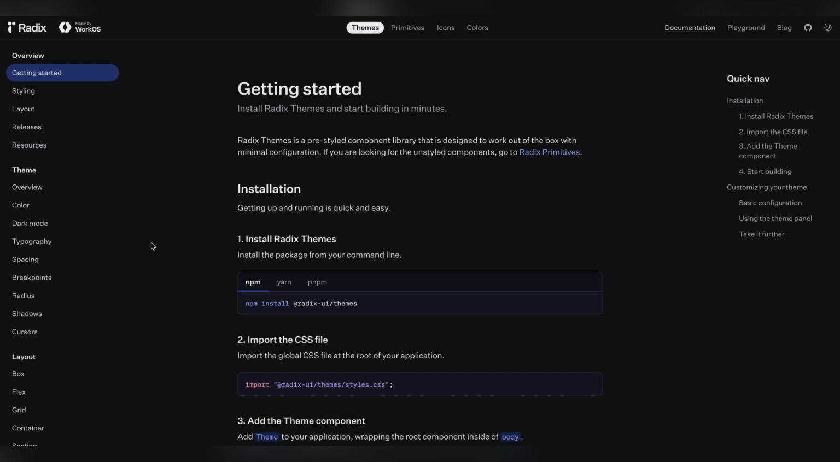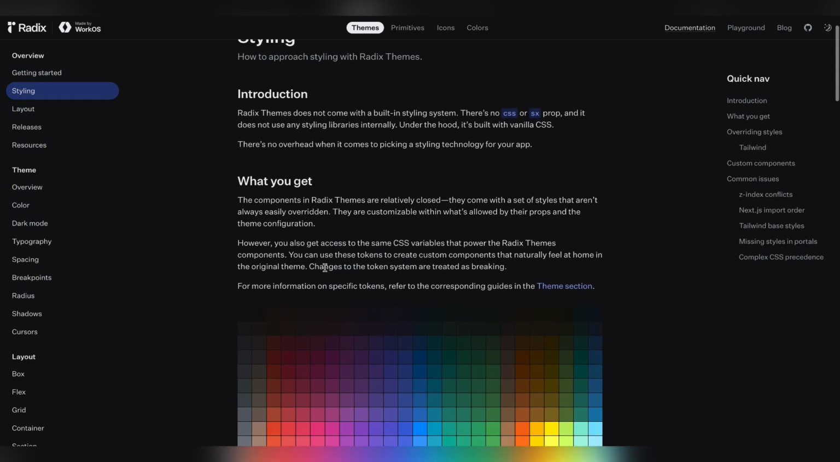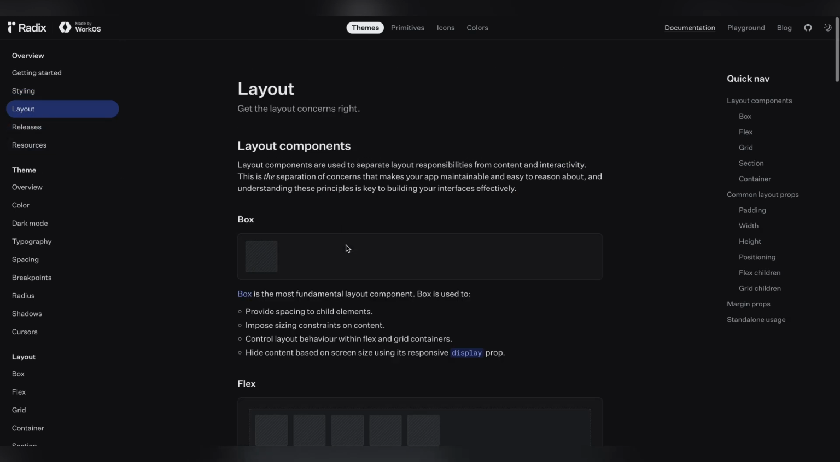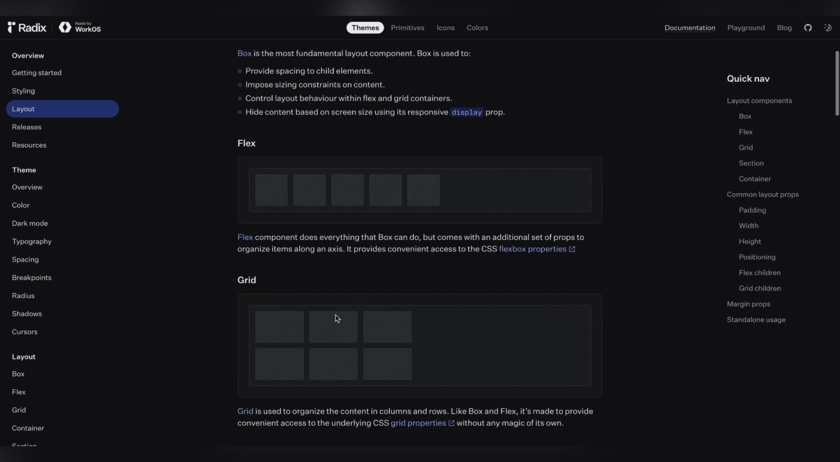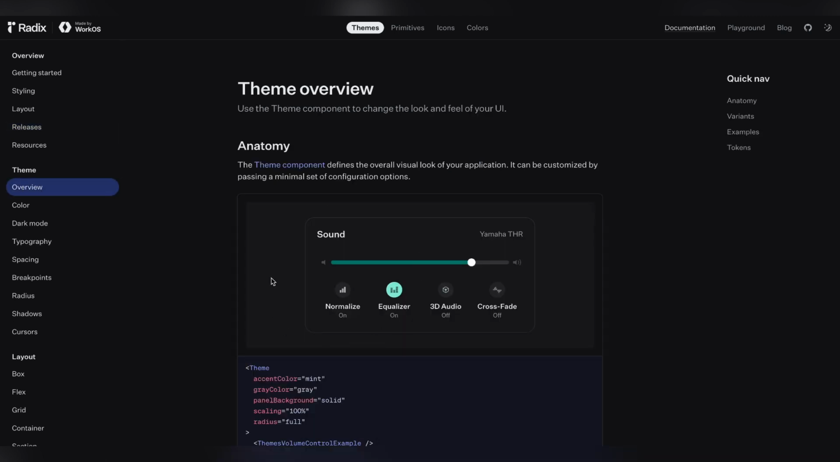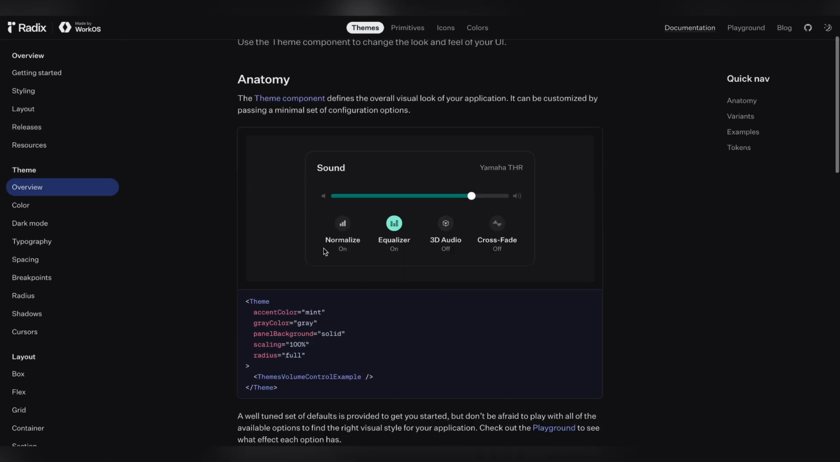So let's see overview. Okay, styling contains different types of typography and color. Similarly, layout contains the box arrangement, grid arrangement or flex arrangement. Not going so deep. Release, beta, update kind of thing. Checkboxes, I am not aware of this, so let's skip. Theme, in theme you can just see the anatomy, the equalizer. Sound equalizer code is available here. This particular view you can access by this particular code.